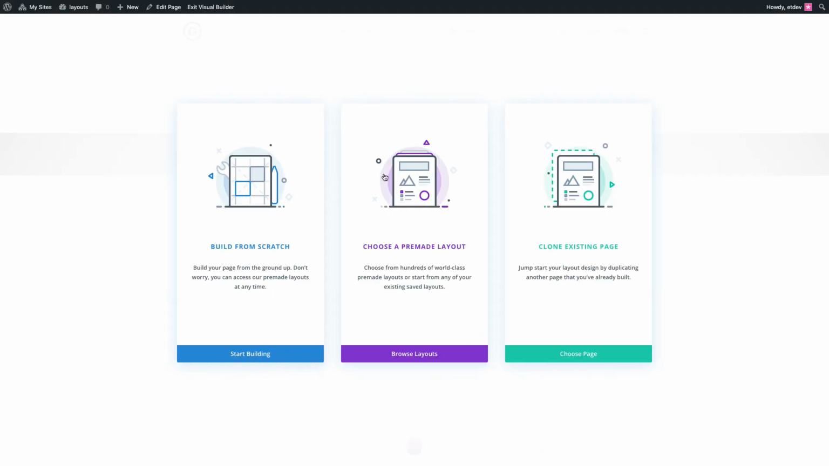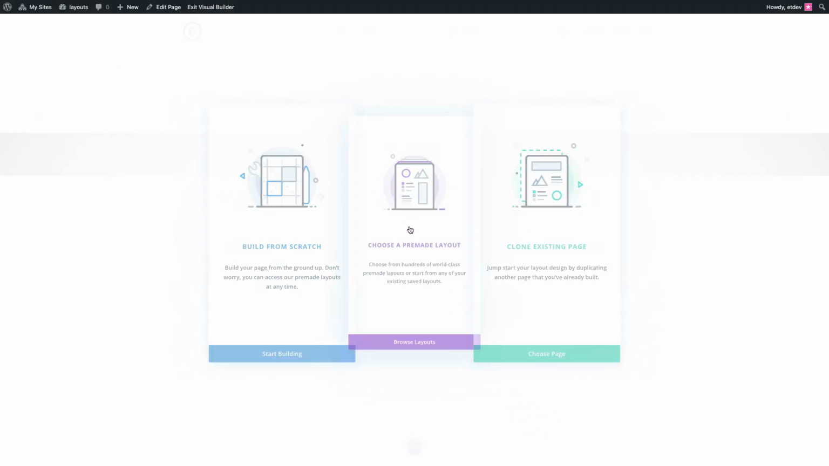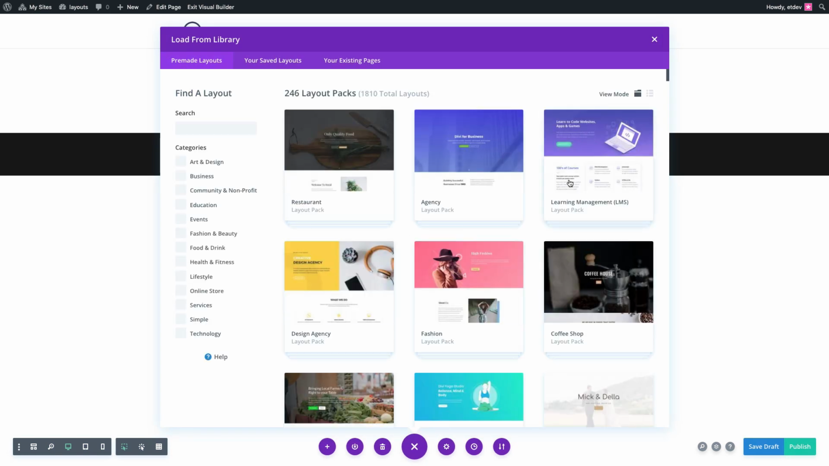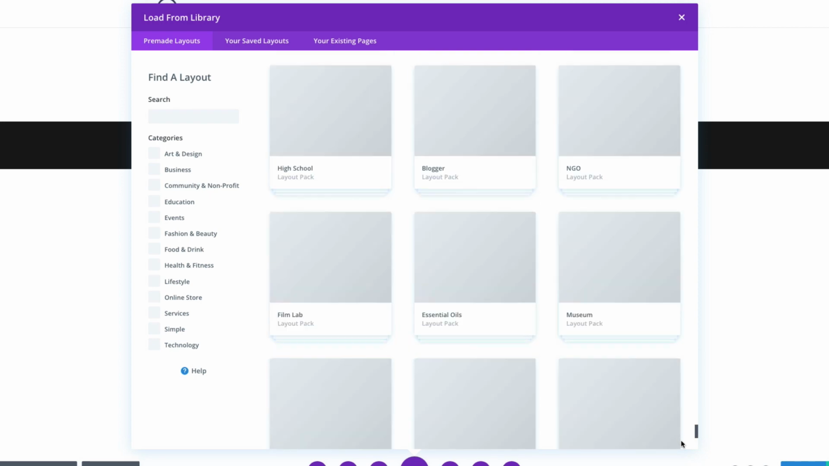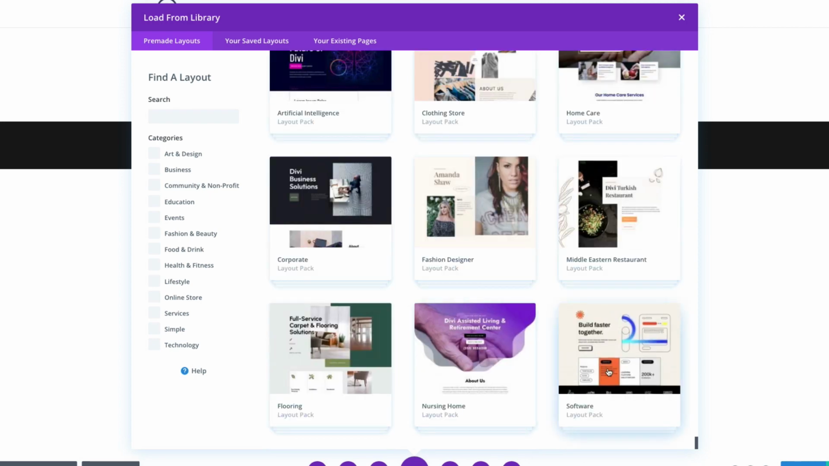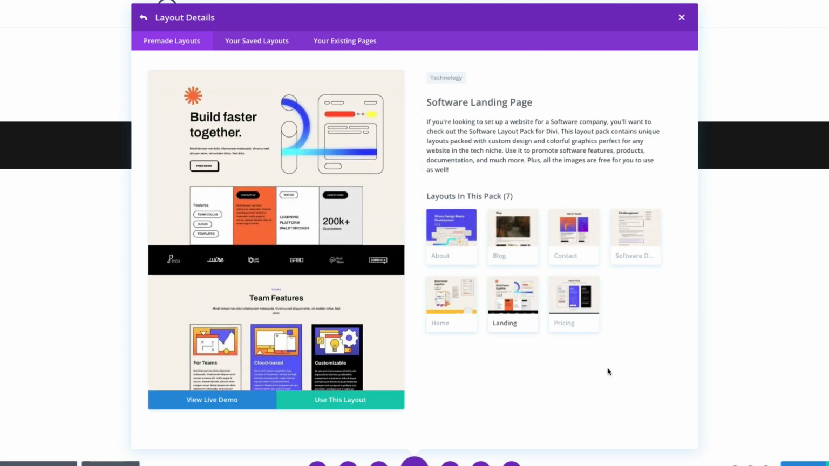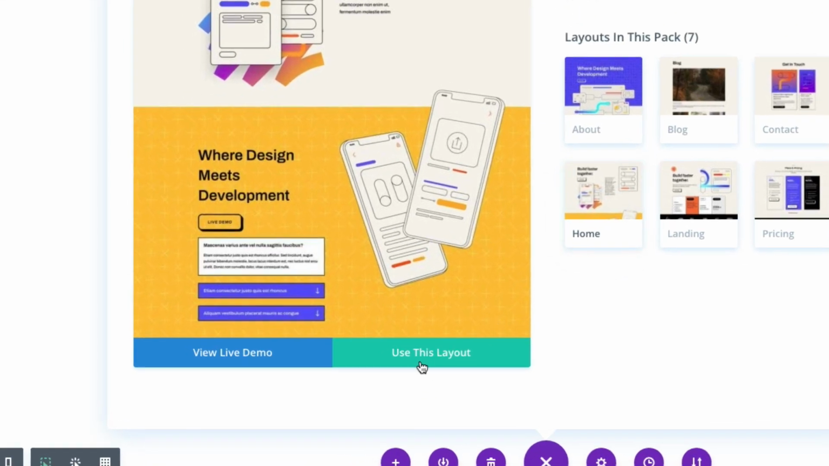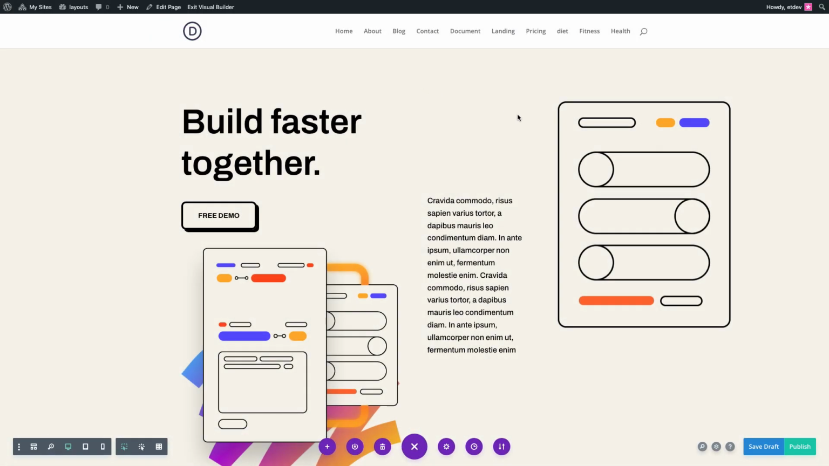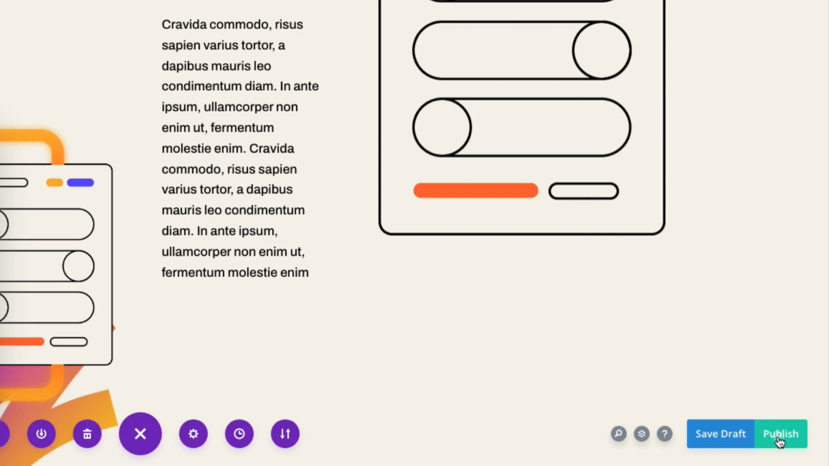You'll want to select the option to choose a pre-made layout. This will bring up the Load from Library pop-up. Go ahead and find or search for the software layout pack and select it. Here you'll see a preview of all the different layouts included in the pack on the right. Go ahead and select the one that you want and click Use This Layout. And once the layout has been loaded to the page, don't forget to save or publish the page.